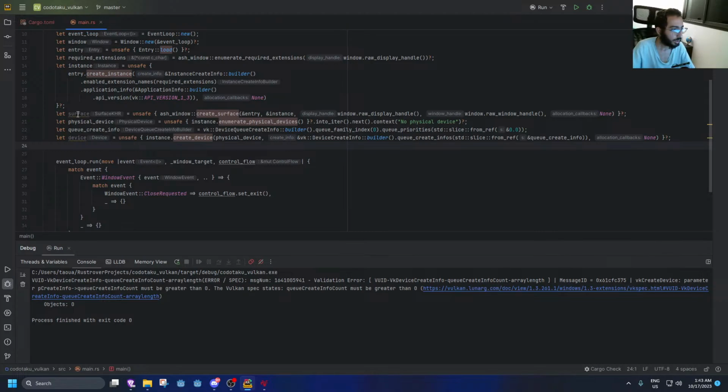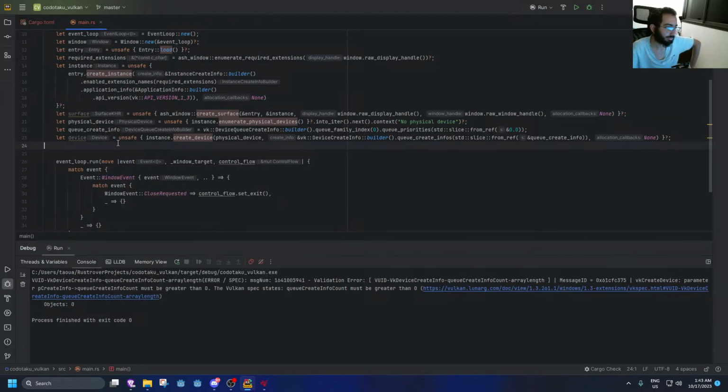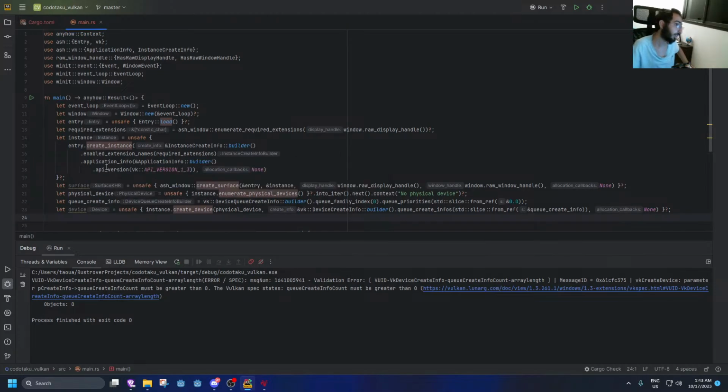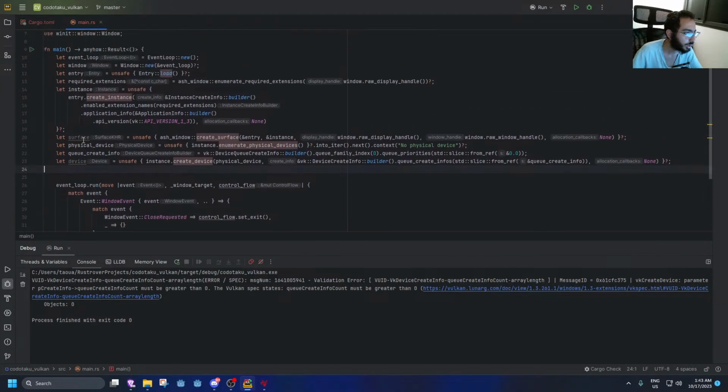Okay. Surface, physical device. But if you want an easier route, you probably want to use Vulkano instead of raw Ash. It's also much safer, and it also helps you with a lot of things. All right, that's pretty much it. Hopefully that answered your question.